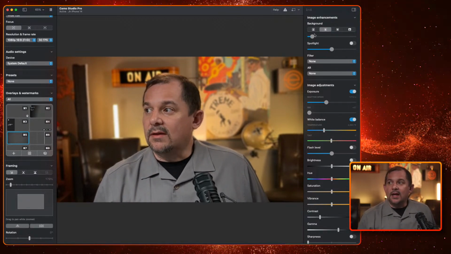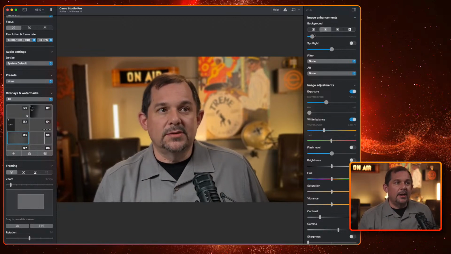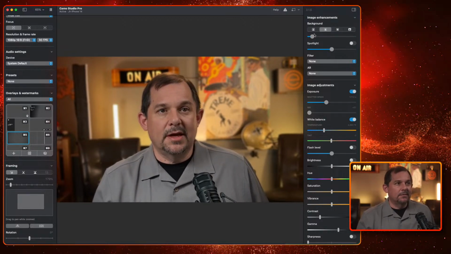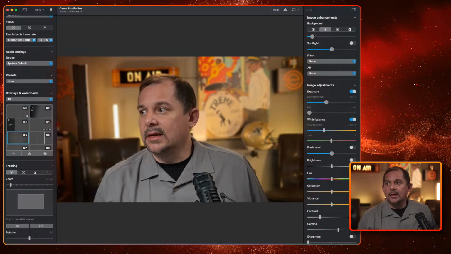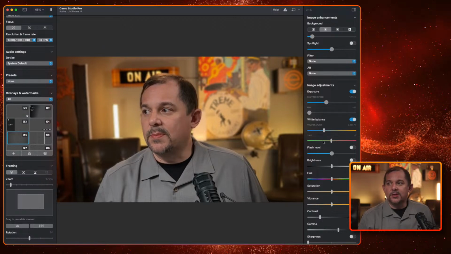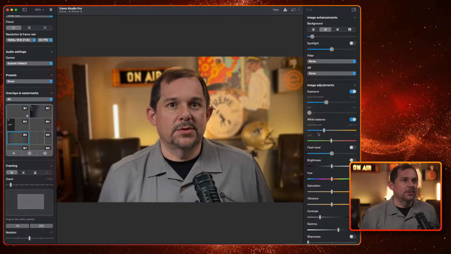Spotlight I leave off. I'll sometimes play with that blurred background just to give me a slight bokeh effect. And then I'll play with exposure and white balance. That's what I use Camo Studio for.